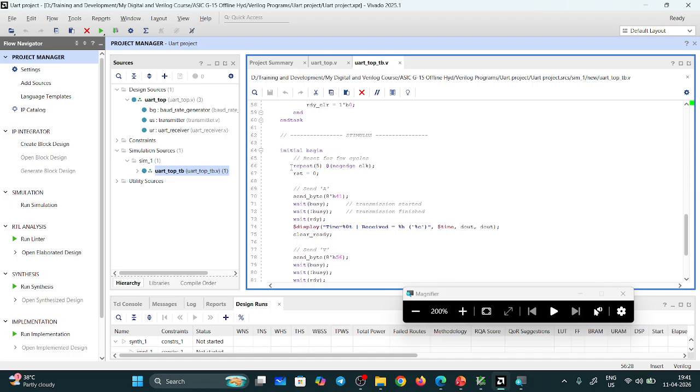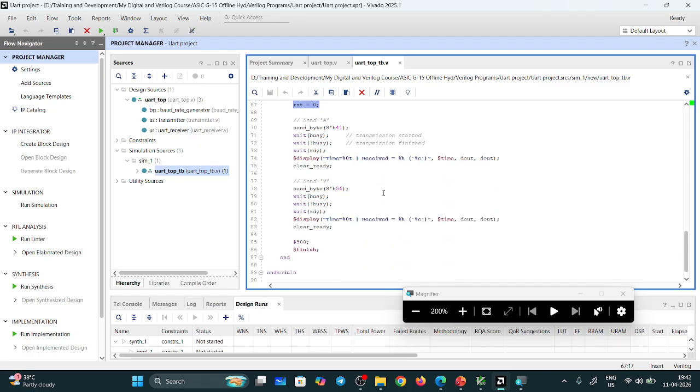Okay, initial begin, repeat 5 times at negedge of clock I am applying reset equal to 1. Suppose I want to send A. Normally if I want to send capital A, in ASCII what is that value? 0x41, 7 bits of data. Normally I am sending 8 bits of data, padding with a 0, the value will not change.